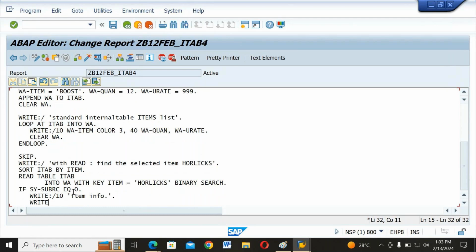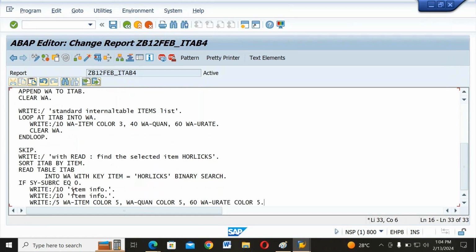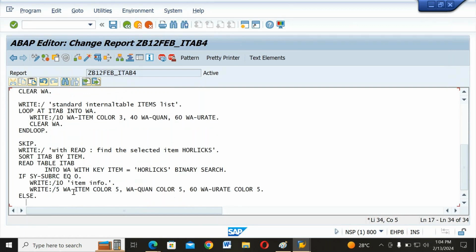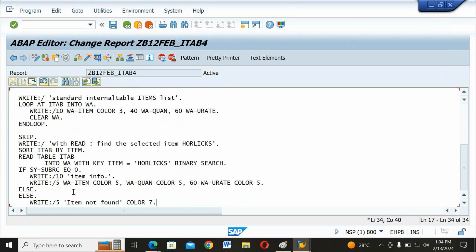Red colon find. I'll mention work area hyphen item color find and work area hyphen quantity color find. Again, I did not mention, make it as 60. So I'll mention 60, work area hyphen u rate color find. Good, and I'll mention else. I'll show the message, item not found. That's the end.